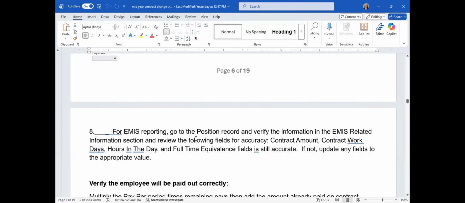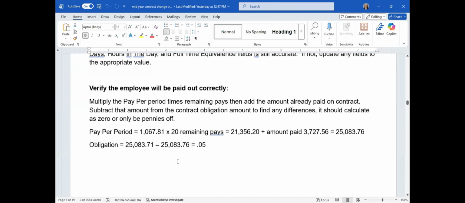So then the next thing that we recommend you do, and I always do this when I assist districts with doing contract changes, verify that the employee will be paid out correctly. So this is just a double check to make sure nothing went awry on the calculations. Okay, so again, you can do this a couple of different ways, but this is one of the ways that I do it most often.